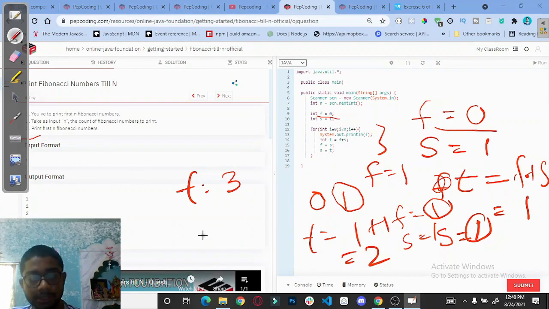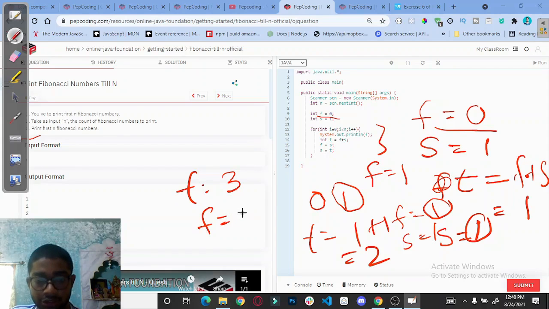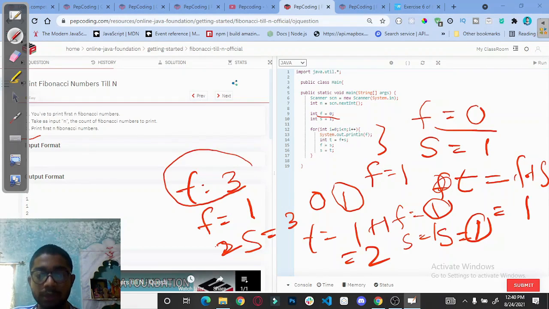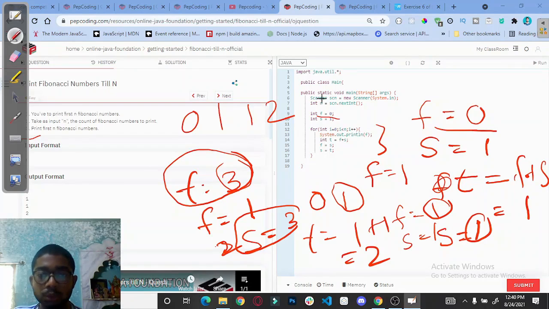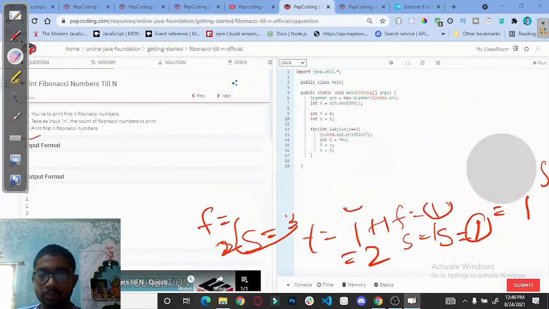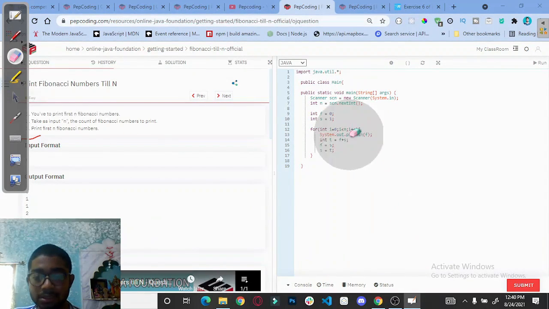Now the third value is 3, but the first value is changed to 1 and the second value is changed to 3, because as we stored the value 3 in the third variable, I will store 3 in second. This will go again and again and print out 0, 1, 1, then 2, then 3, then 5, this way. So that is all about the code.